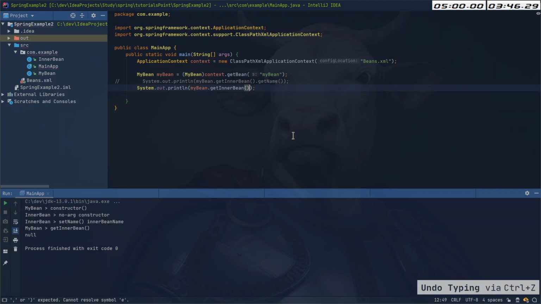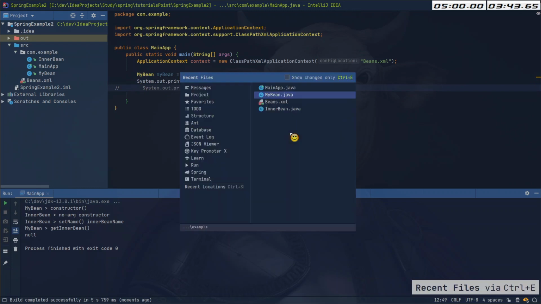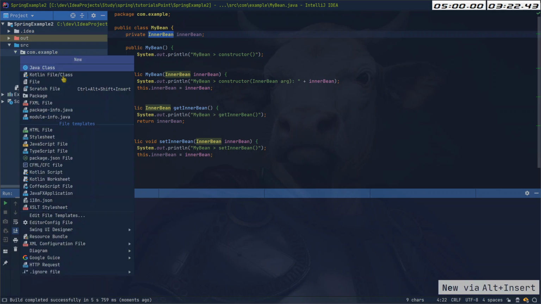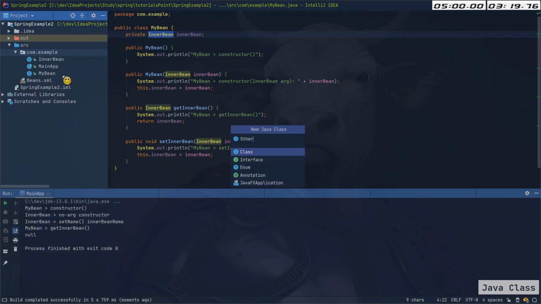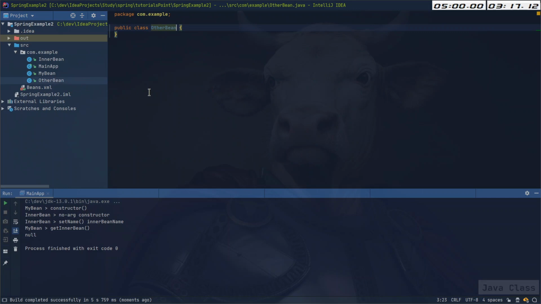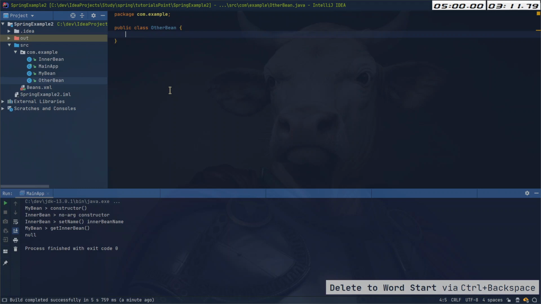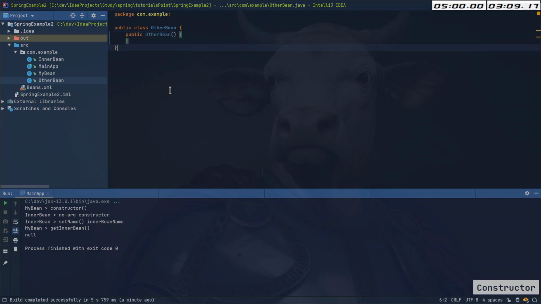Alright. I'll comment you, go back in here, and revert this to that, and it should get it. I will create another bean. It shall be other bean. I will have nothing, I will just generate a constructor. That's it.